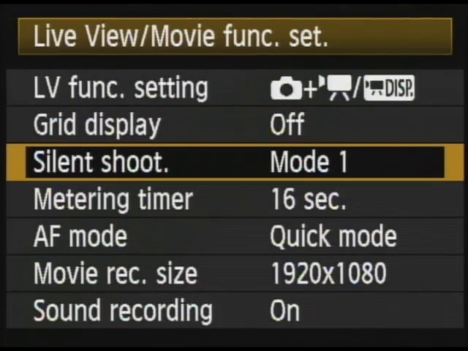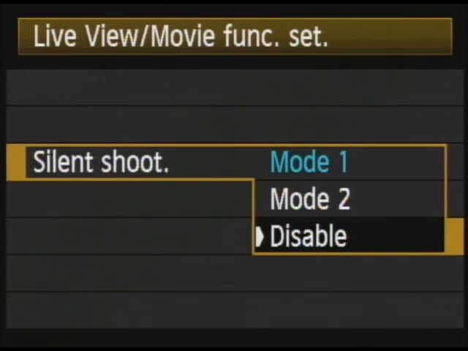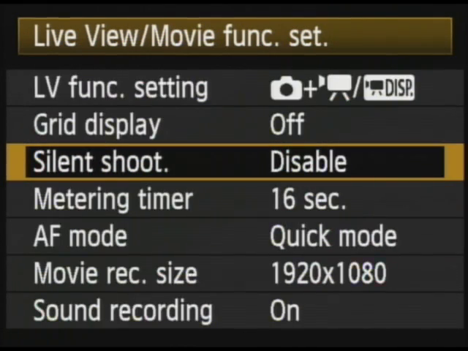I'm going to go down to silent shoot, and I'm going to show you that we've got mode 1, 2, and disable. This is to make the camera quieter than it would normally be. So disable would be, I would say, default, because you're not putting it into silent mode.